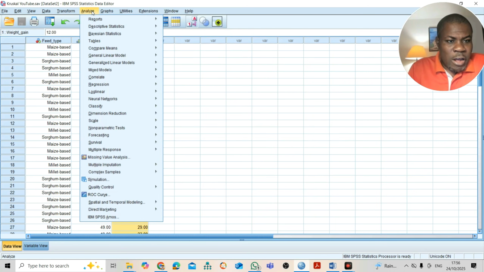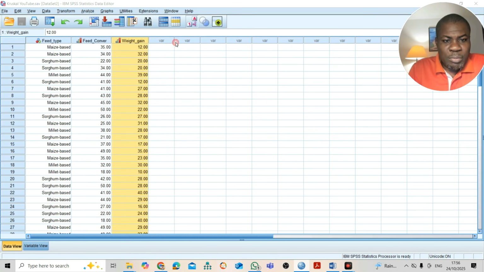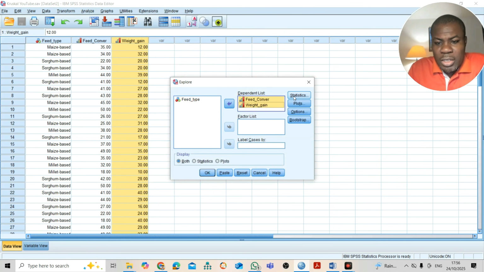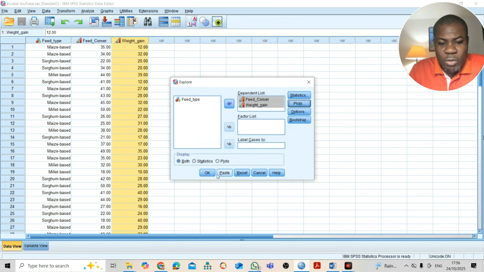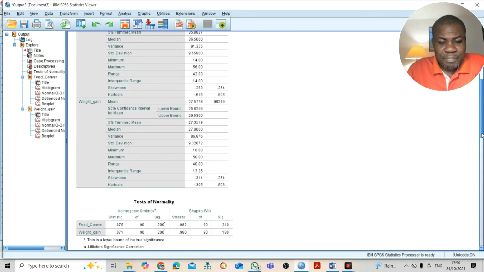Supposing you want to check whether the data failed or met normality, you come to this place. You go to Descriptive, then Explore, and put both variables into the dependent list. You go to Plots, uncheck here, check the histogram and normality plot, then click OK, and then OK again. This gives us the result for the normality test.